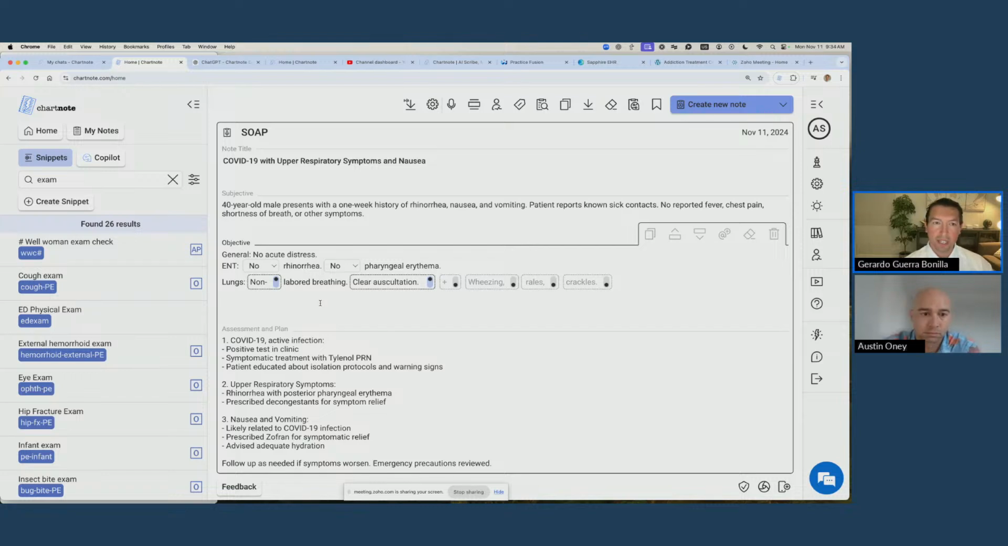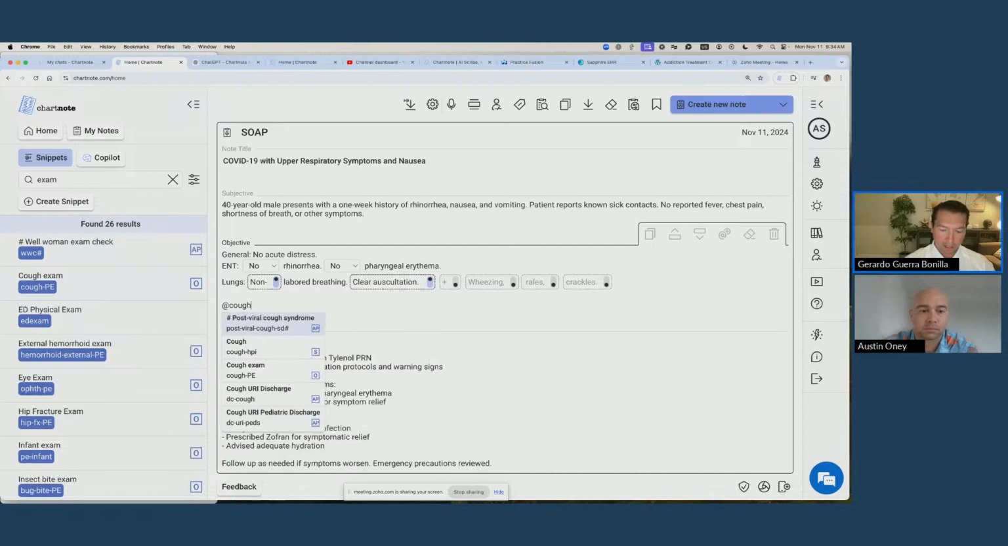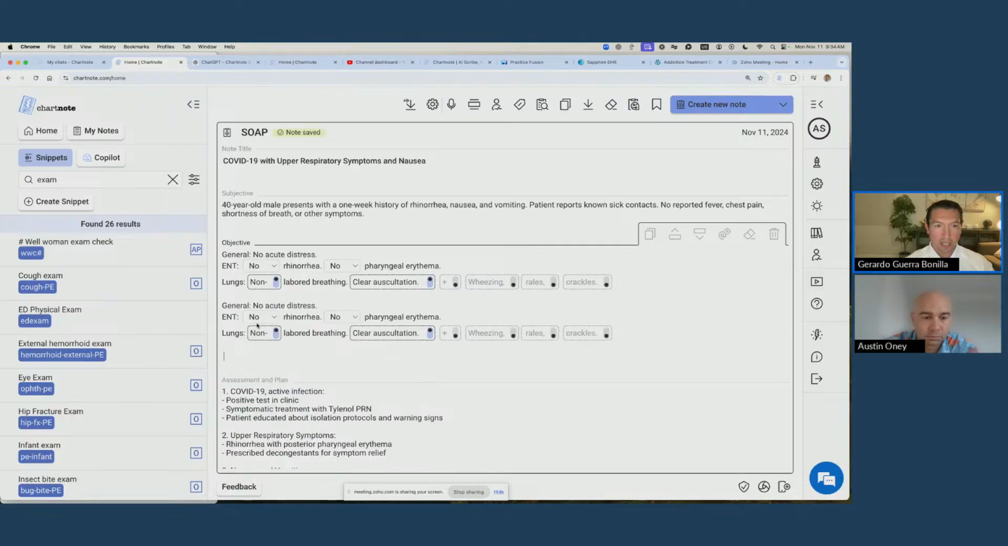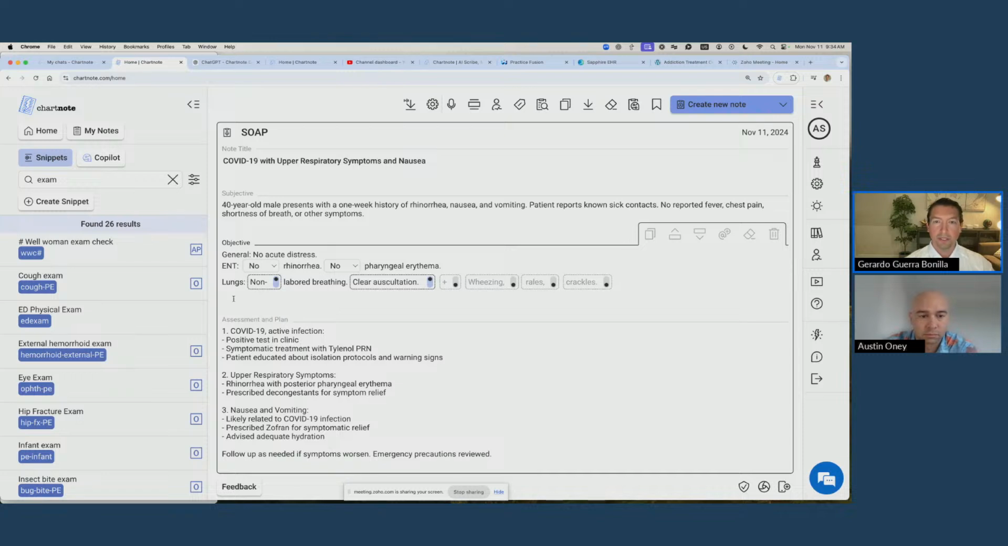And then ultimately, what you want to do is transfer the note to the EHR. So I'll show you how to do that. Let me show you another way to insert snippets. So for example, you see this is the abbreviation of the snippet. So if I type cough-pe and click here, it's going to insert the same template. So there are two ways to insert snippets into your note.